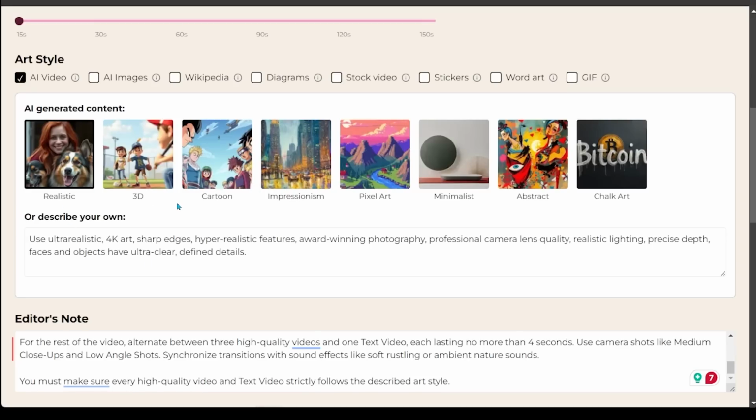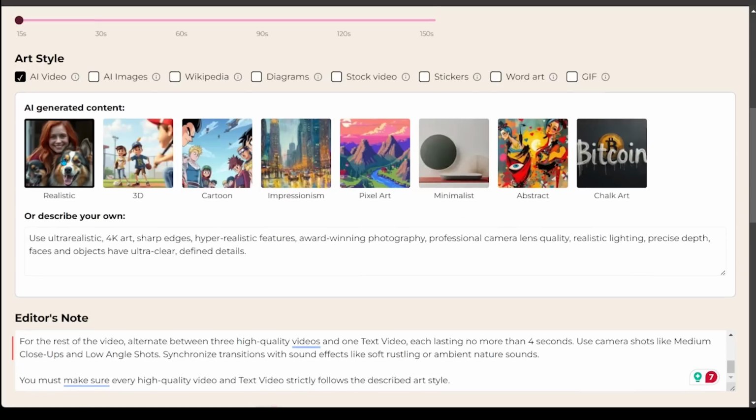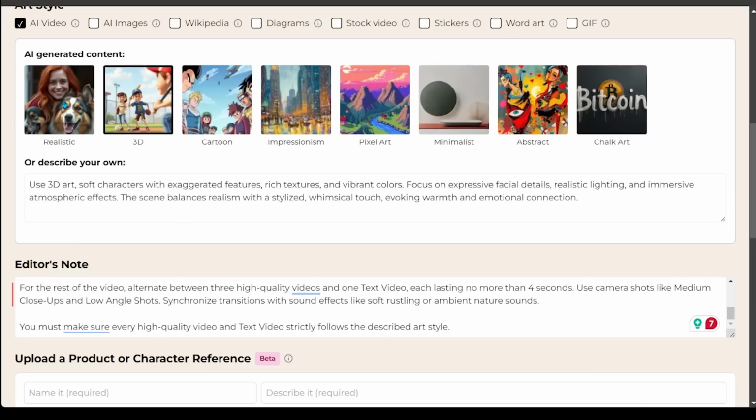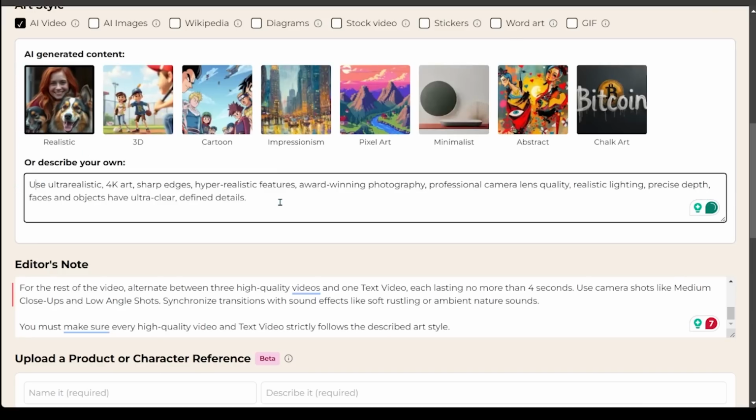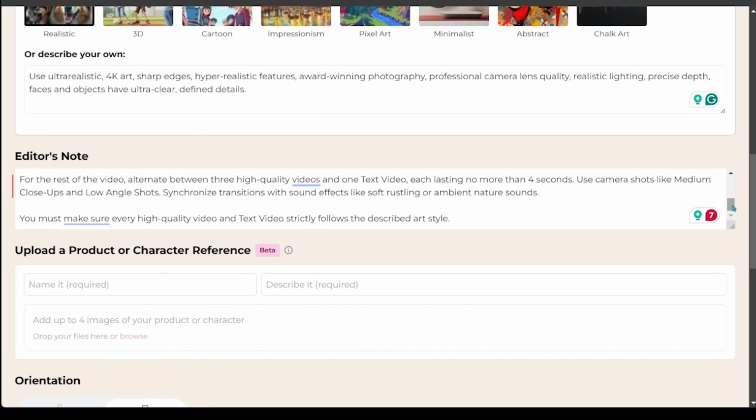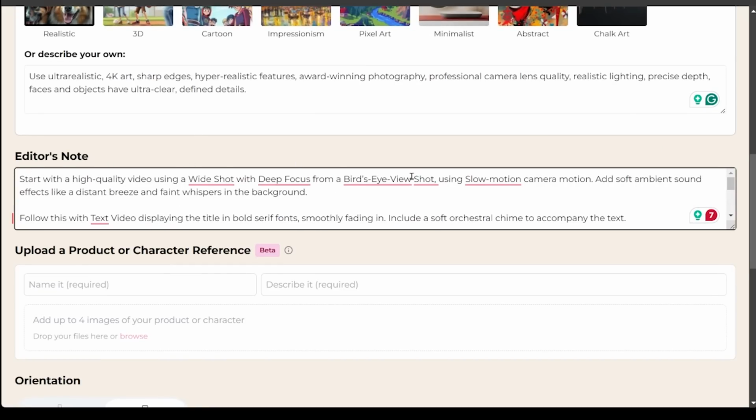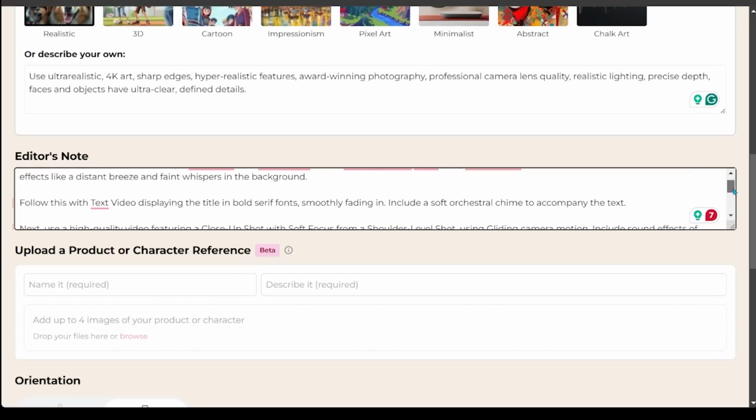You're going to have some more stylistic preferences here. So I'm going to keep mine at realistic. You're welcome to go through these, play around with yours. And then when you click realistic, it does actually put those prompt keywords right in here. Okay, so this is 4K, ultra realistic, sharp edges, hyper realistic, that sort of a look. So we do have the editor's note as well here. So I'm going to keep this default. This did just auto populate for me. So this is just kind of here, depending on kind of what you're doing. You can definitely play around with yours and see what yours looks like.